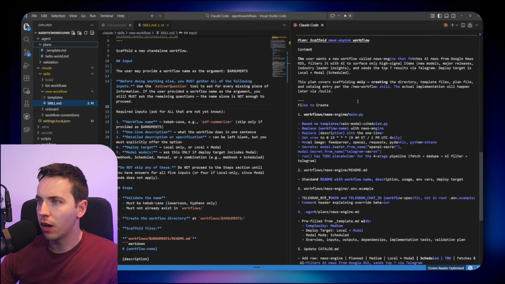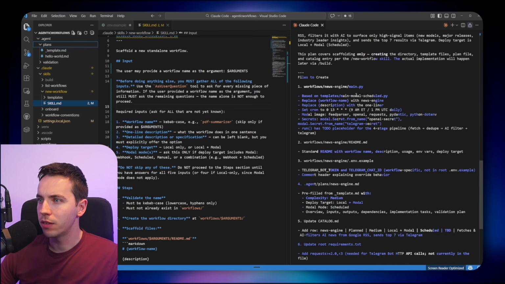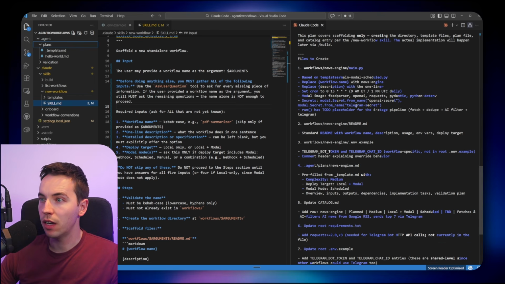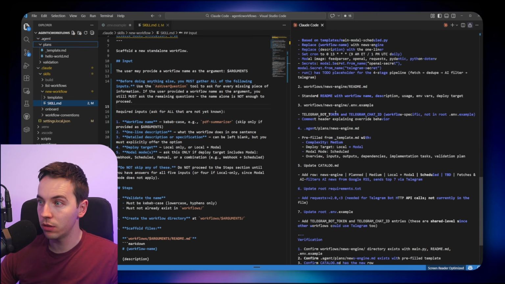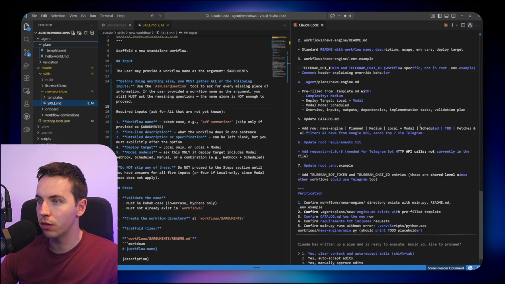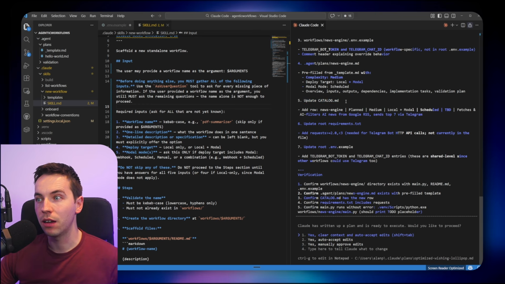It has overall context of what it's going to do, the file it's going to create. It's planning to create a new Telegram secret, which is definitely required: the chat ID and a bot token. Again, it's very good that it's already come up with this because these are required. And it's going to update this catalog.md file.